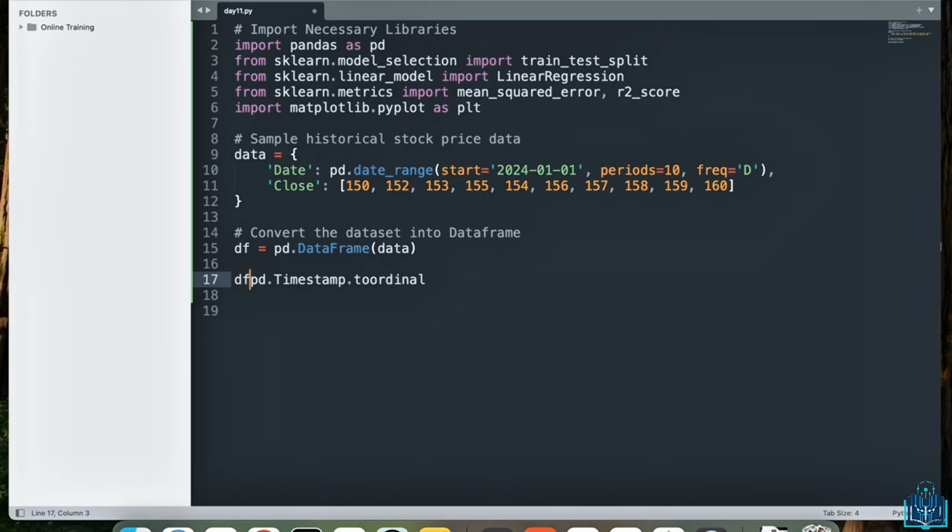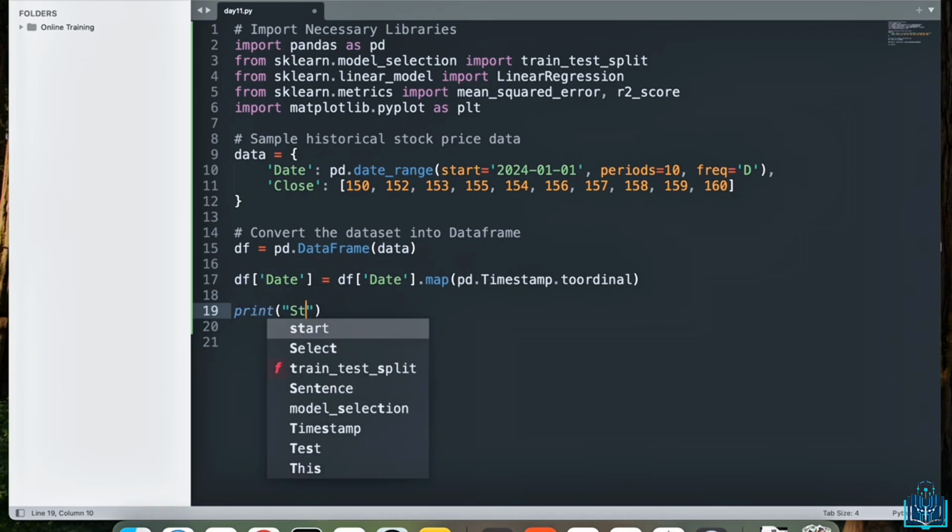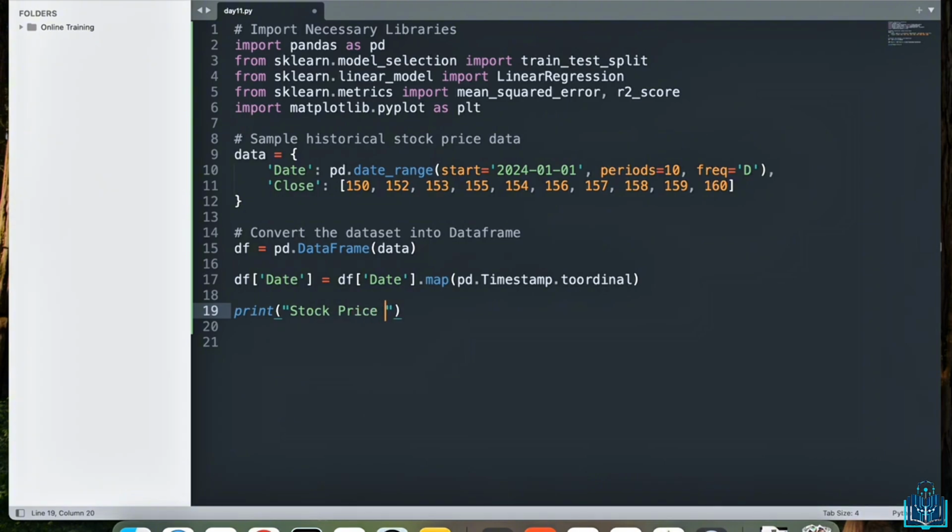So I will say df['date'] equal to df['date'].map to this. This will take care of that. Everything is converted into an ordinal format. Next thing that I want to do is display the first few rows of the data set. I can just say print. If you're using some API or something, this might be very important, to display it just to check if everything is fine. print(df.head()). Okay, perfect.